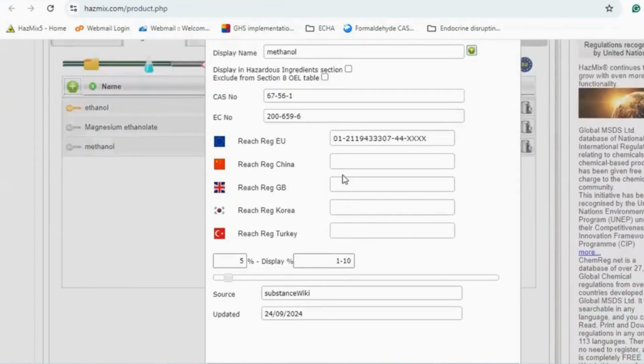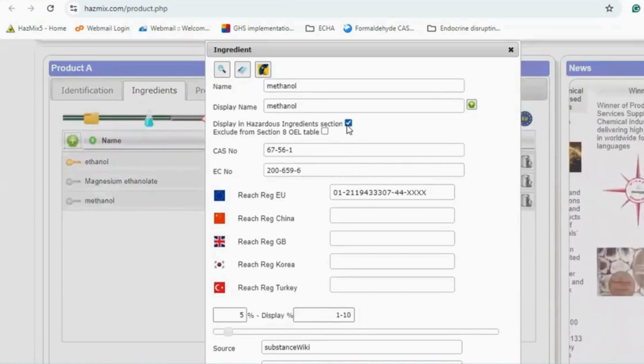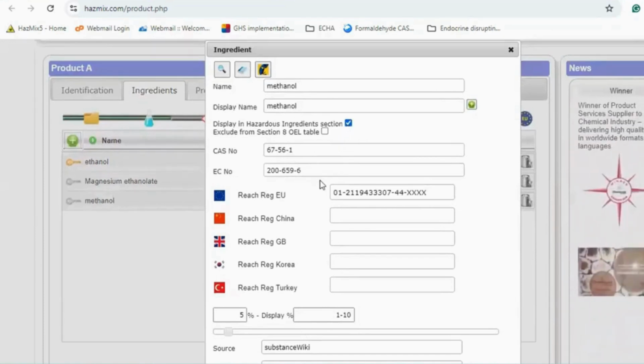In my case, I'm not going to do so because all my ingredients are hazardous and above cutoff limit for listing.